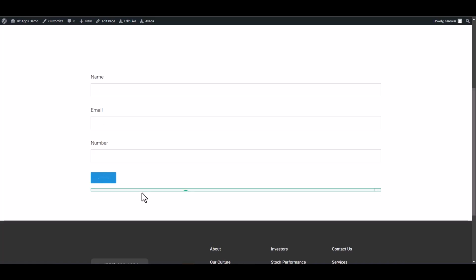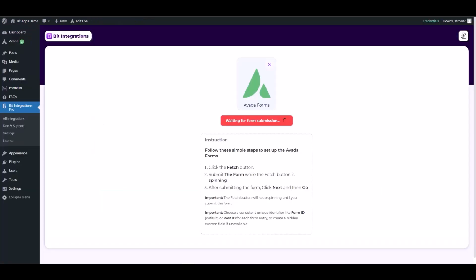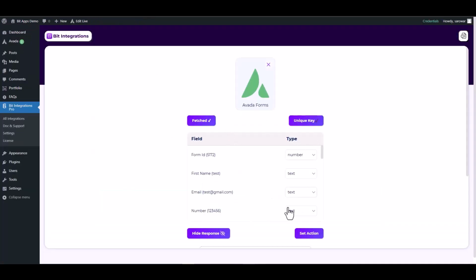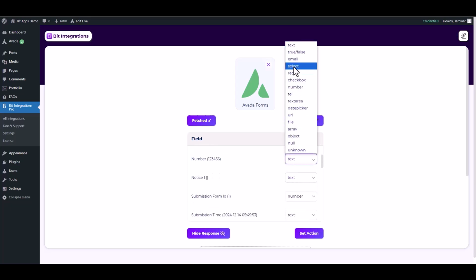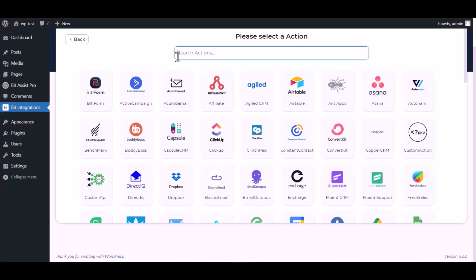Submit it. Form submitted successfully. Now go to your integration site and here you can see that the Avada Forms fetched successfully. Change the data types of the email and phone number. Set action. Search and select Klaviyo.